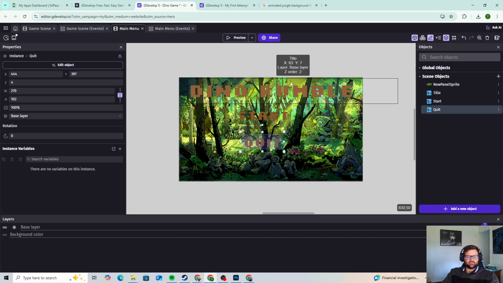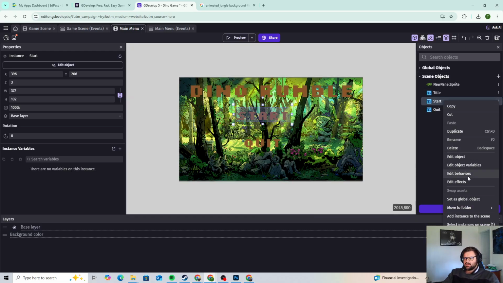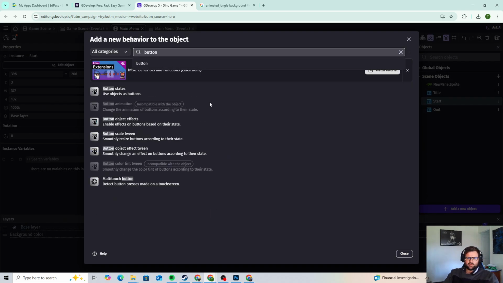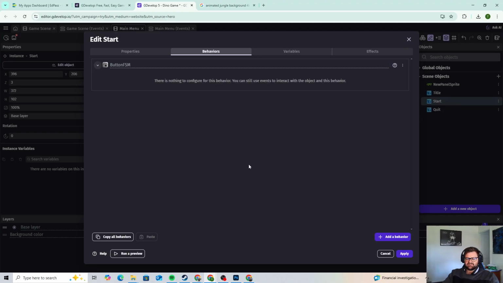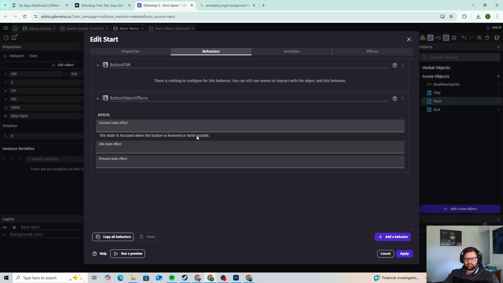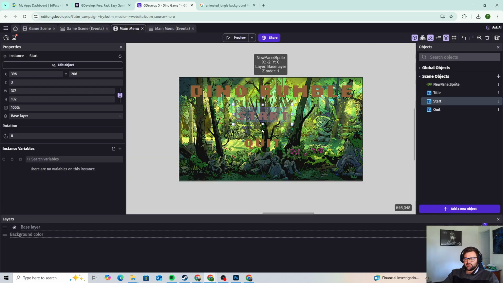Alright, now there's a few things we actually need to do here, and that is start coding these and giving them their behaviors. So if I go to their three dots over here, I can go edit behaviors, add a behavior, and we want to add in acting like a button. Then button states, and the last one that I want to add is button properties as well. Object effect, sorry. Okay, so I just want to add those two in there, apply.